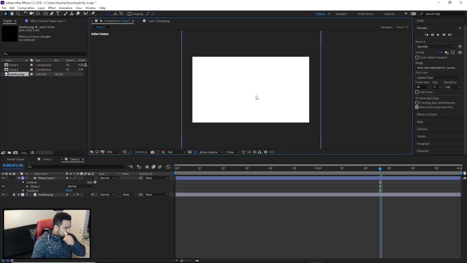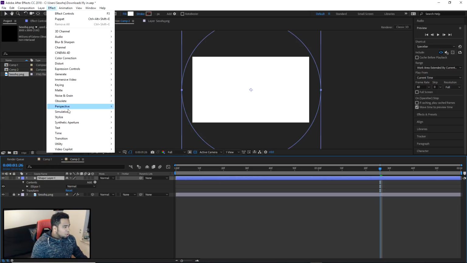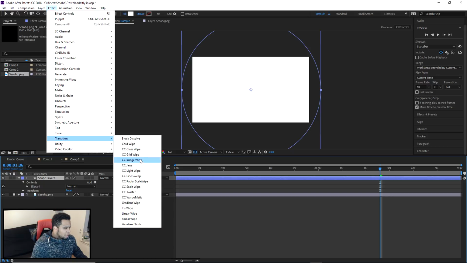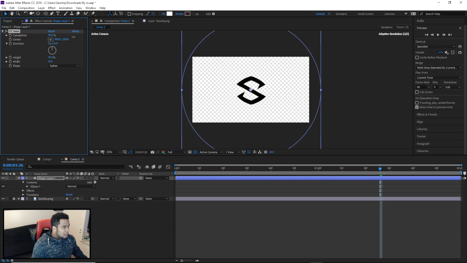Cool. So now what's going to happen here is the effect I actually use is transition. So if you guys want to, when you select the shape layer, go to Effect, and you can go to Transition. I think I used Jaws last tutorial. And this one here has a couple different things you can do.